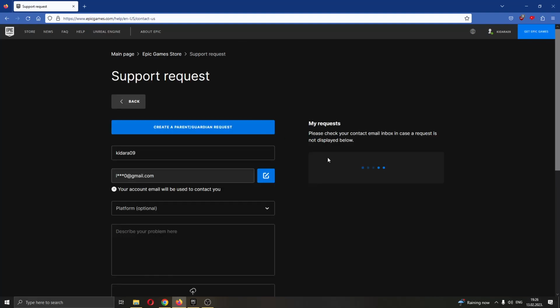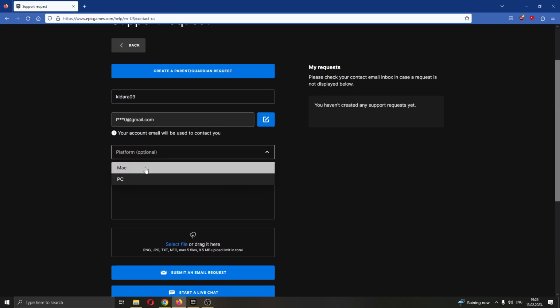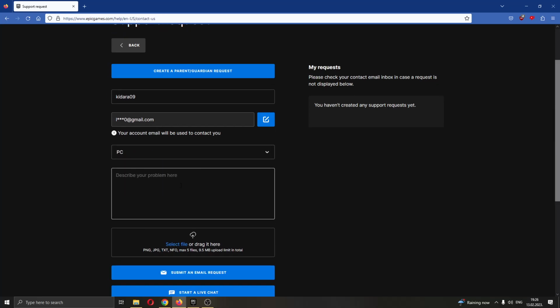Clicking on Contact Us guys, now you'll be greeted by this new page where you can enter your username and your email, and then you can select your platform. Let's say you're on PC, and here you can describe your problem. So guys, you want to go ahead and type in your problem. I'm going to type in anything, just I need help for a video. You can type in whatever you want guys.